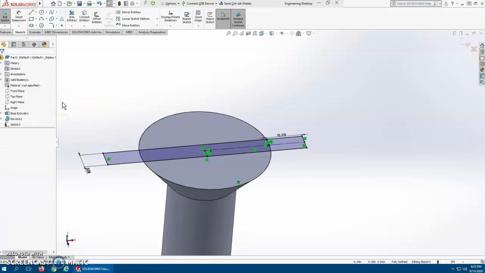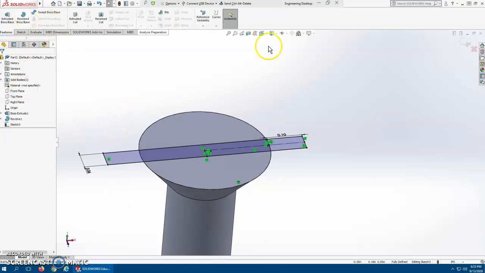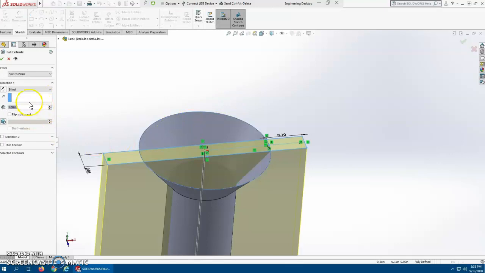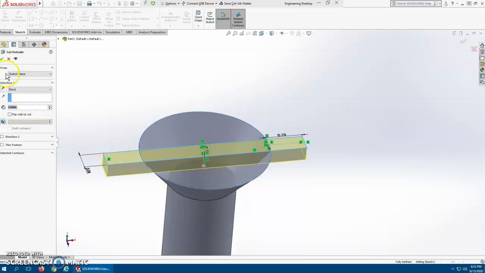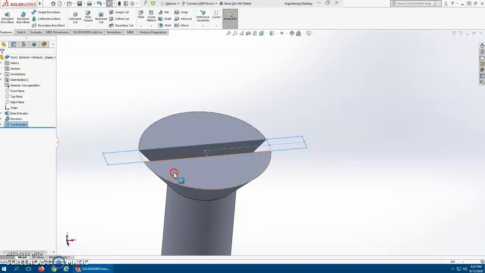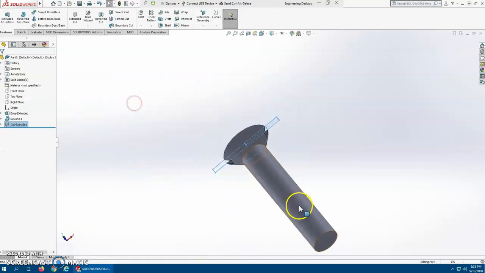And then I am going to cut that down. Well, 40 thousandths of an inch should be good. So we'll exit out of the sketch because we're already in the cut tool. 0.04. There we go. Now we've got our slot for our screwdriver.